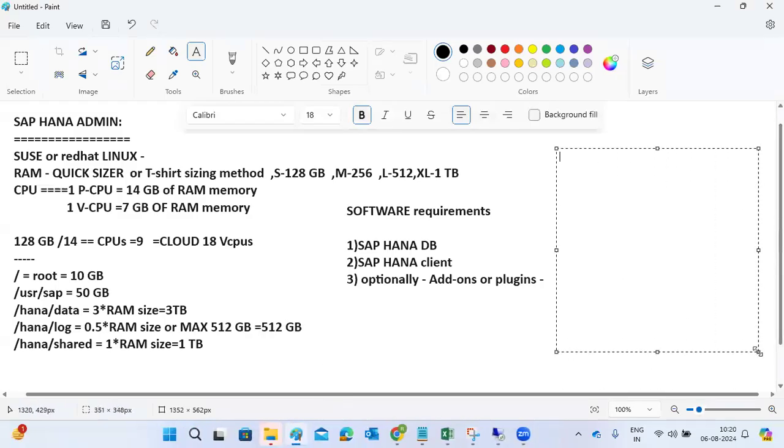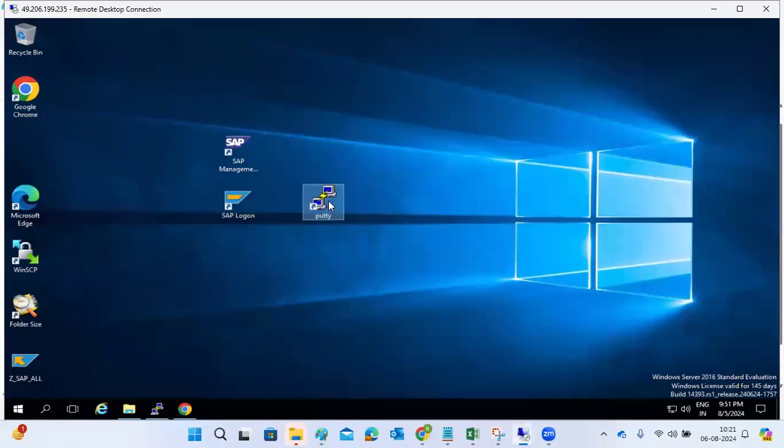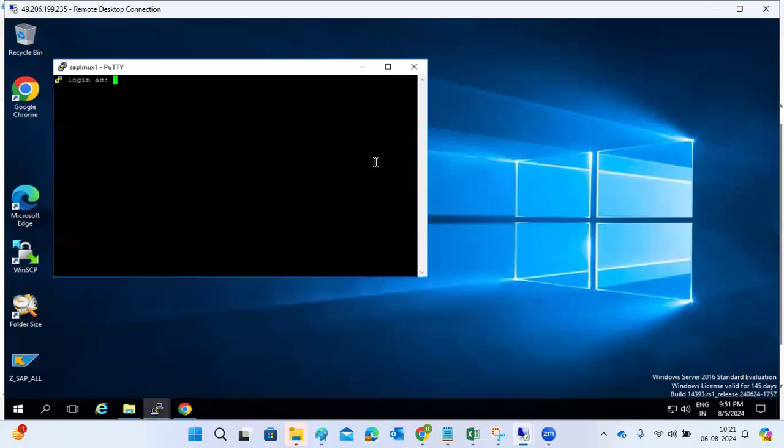So normally, tools for logging into Linux: one is PuTTY, then MobaXterm, and we have some other tools also available. In most cases people will use PuTTY. PuTTY is one of the OS tools. We have to open the tool and just provide your host name, meaning your Linux operating system name. This is our SAP Linux 1, our Linux operating system name here.